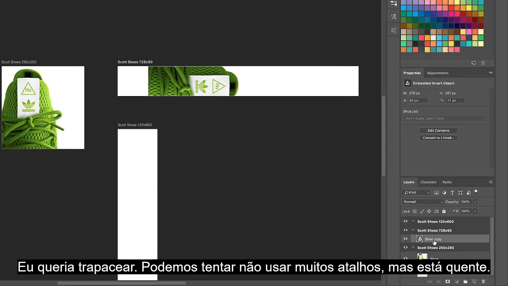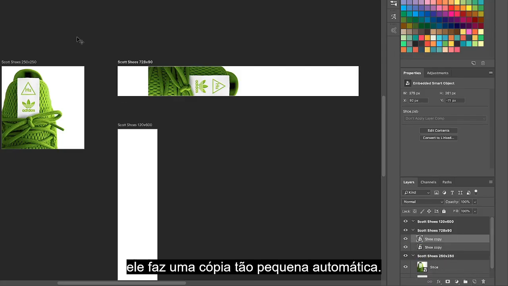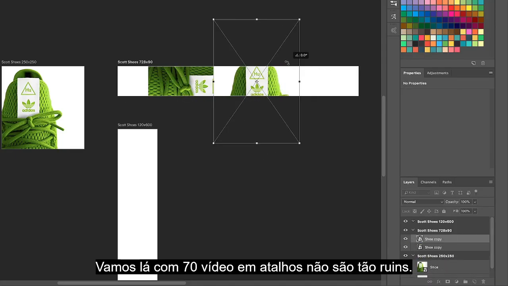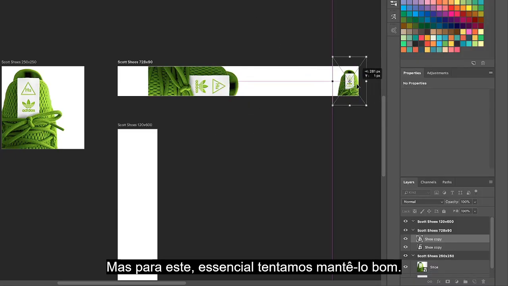I wanted to cheat. Okay, I've been trying not to use too many shortcuts, but hey, it's hard. If you want to duplicate this, see shoe copy, just drag it down to the new little tab there and it makes a copy. It's a little automatic one. It's on the top. So I'm going to transform it around. Come on, we're 70 videos in. Shortcuts are not that bad. When we get to the advanced course, we'll go super shortcuts. But for this one, essentials, we'll try and keep it good.